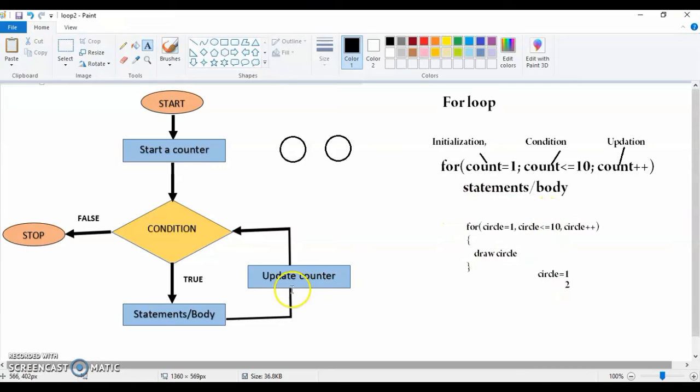Now after incrementing the value, it will go again and check the condition. 2 is less than equal to 10, right? So it will draw another circle. So this way it is going to draw the circles.